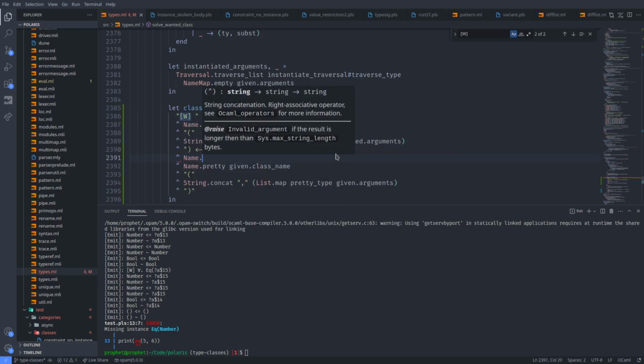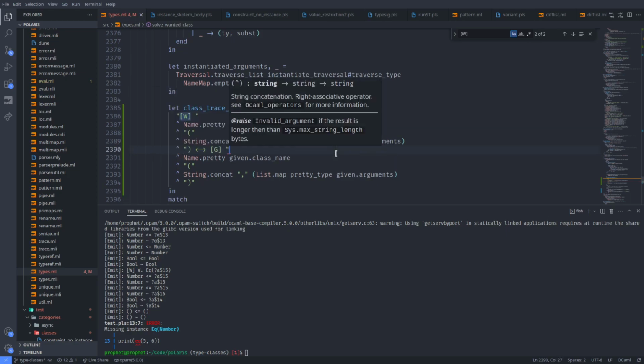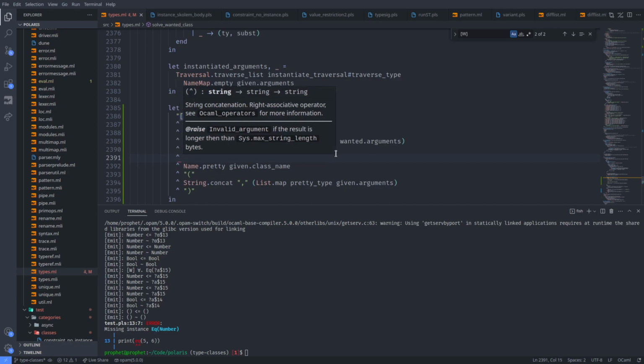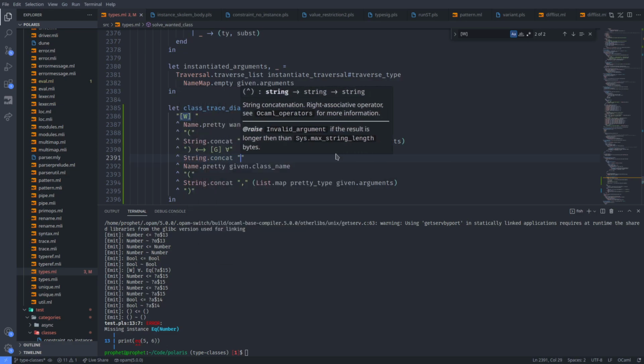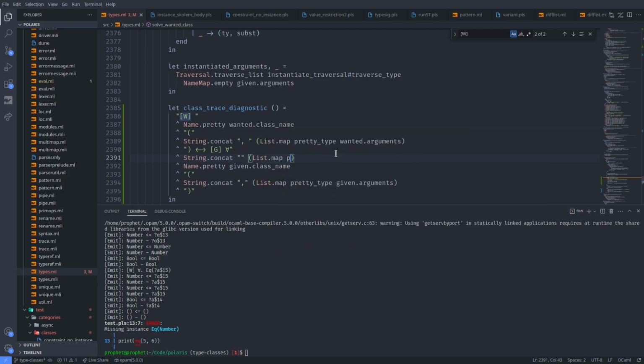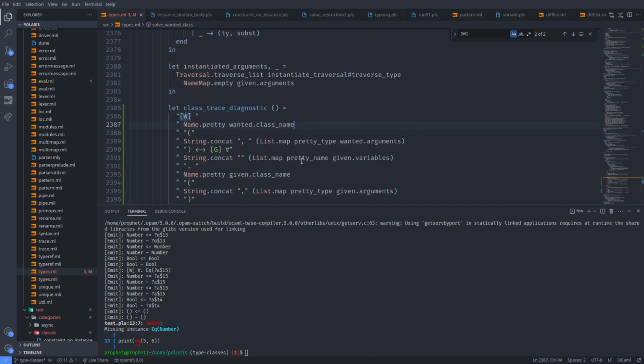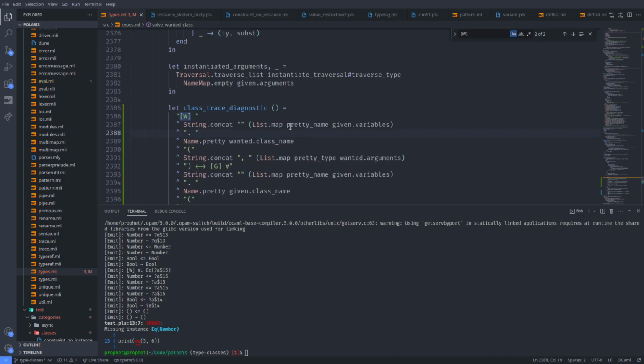Oh, oops, missing the variables here. So a wanted constraint should never have variables anyway, so it's kind of weird.